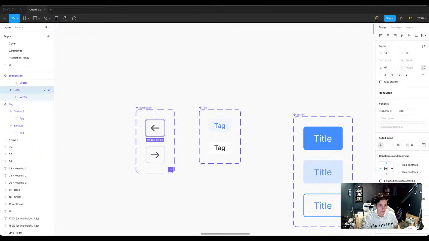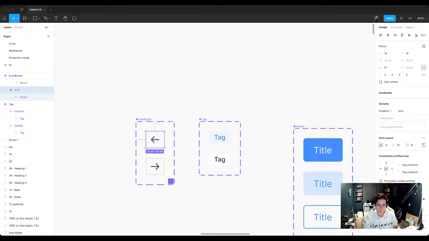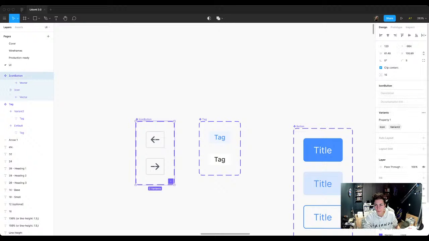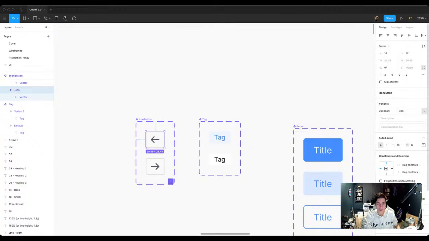But anyway, let's set the direction. This one will be left. This one will be right.